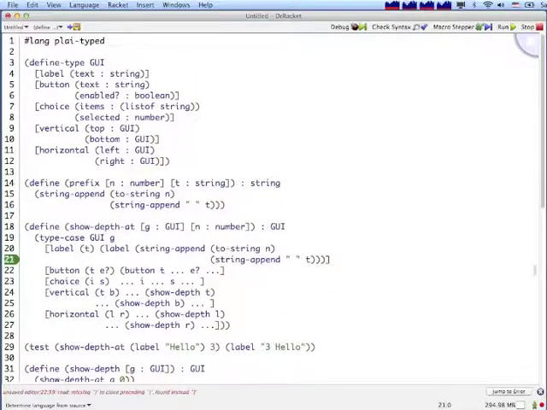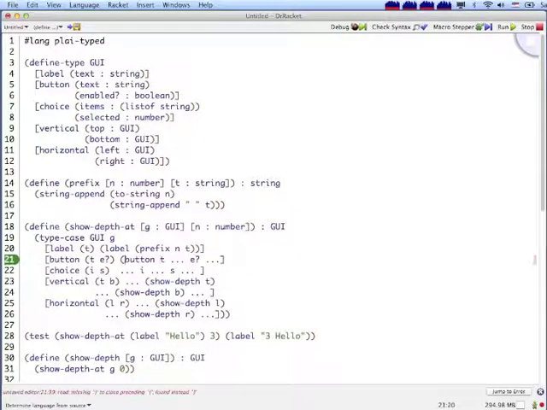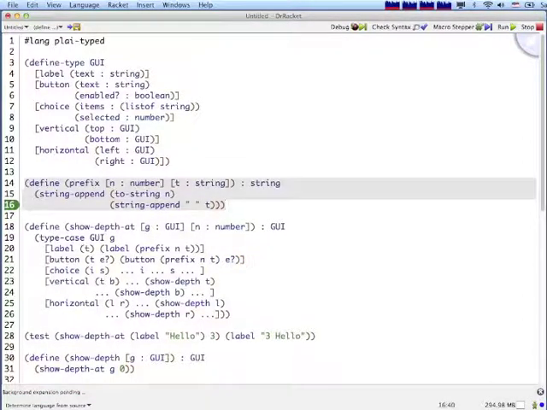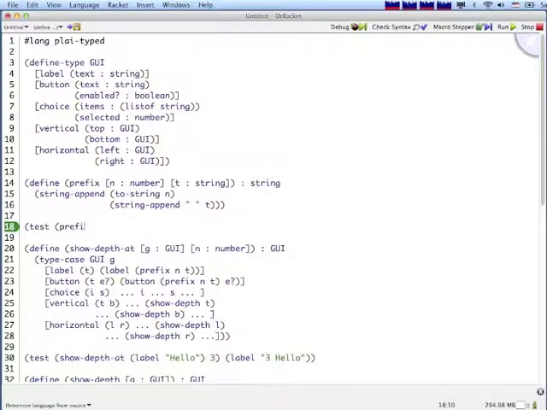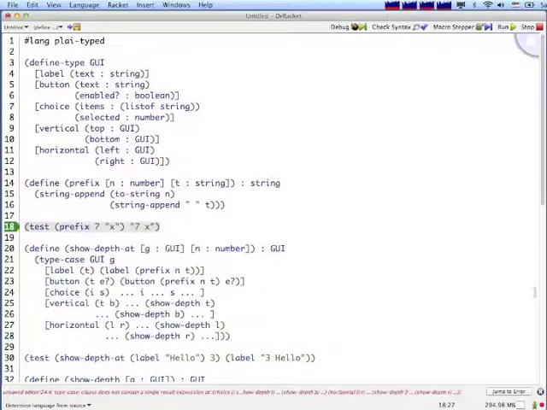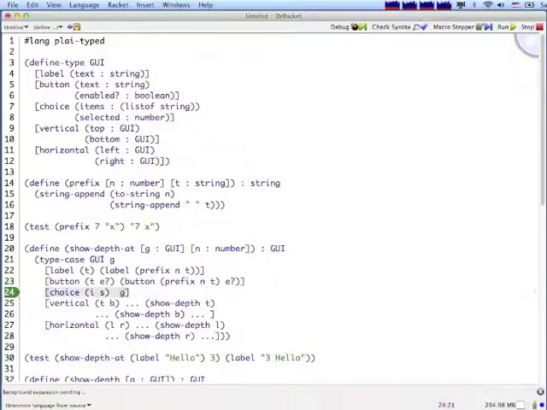Okay, in principle, I'll write a test for prefix. So prefix n on that label as well, keeping the enabled state. All right, and let's write just a test here. Prefix 7 onto x should give us 7 space x. Choices, we said we're going to leave choices alone, so we can do that.